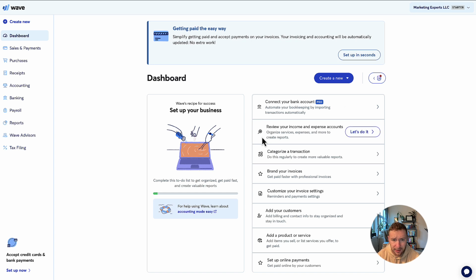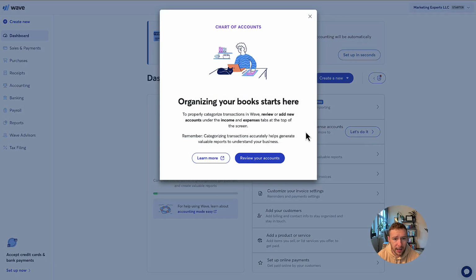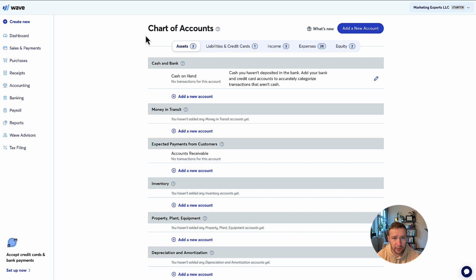Next, it's asking us to review your income and expense accounts. Let's see what it shows us. Okay, so it wants us to set up a chart of accounts. This is a really important thing you need to do before you start categorizing your business transactions. So let's go to review your accounts, and it's going to take us to the chart of accounts.